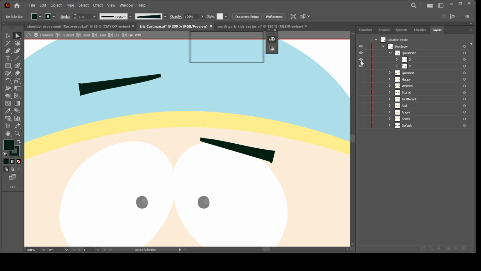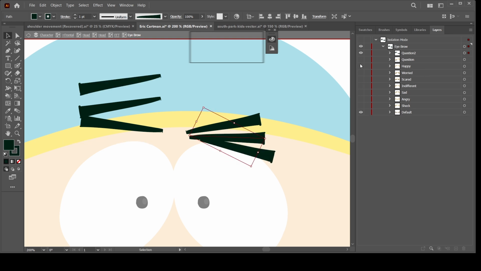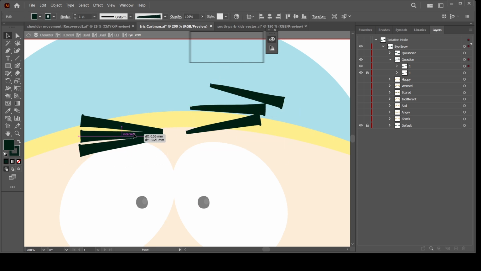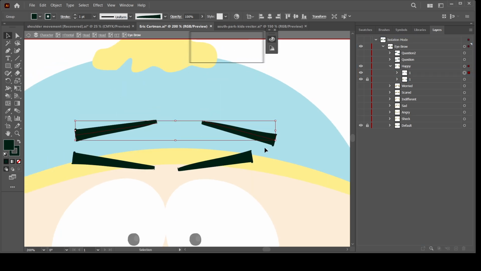But in this case, considering that his eyebrow doesn't bend, it just moves to a particular position. So instead of using a brush, I could just use the drawn version and move it around, but still using a brush is fine. So that is what I did.